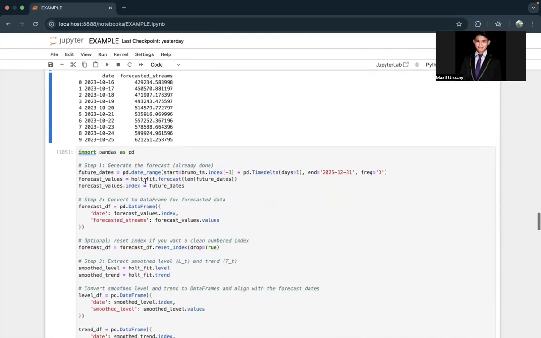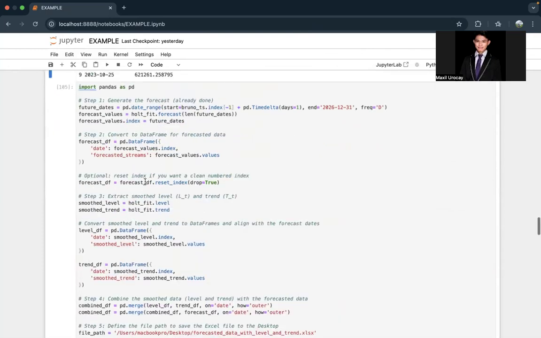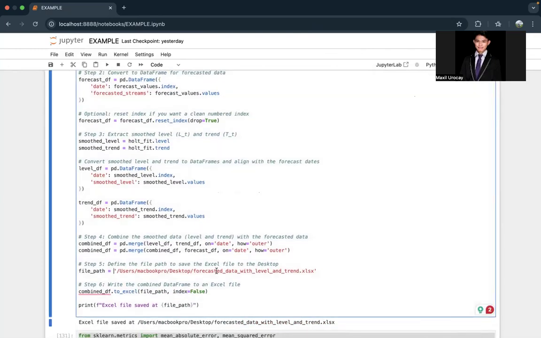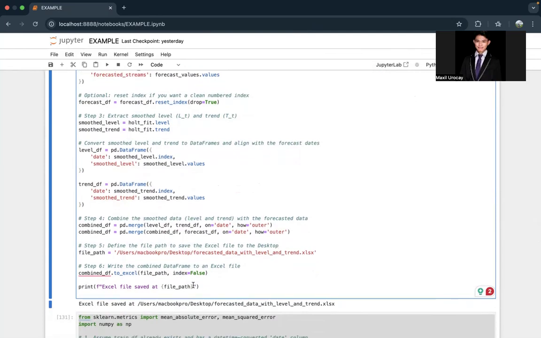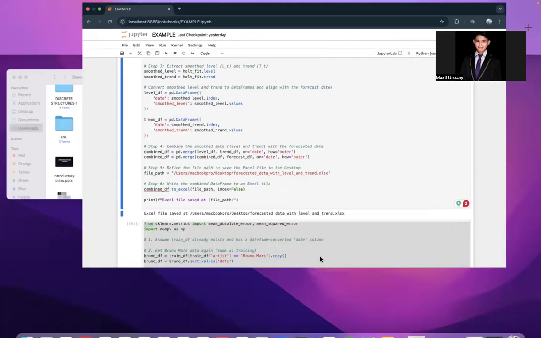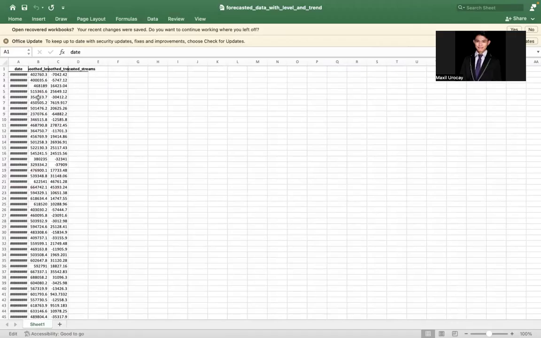Afterwards, I decided to put that in a CSV file. It will be named forecasted data with level and trend. It will be automatically downloaded to my desktop, saved as an Excel file like this. So I can definitely open that, and this is my forecasted data right now.